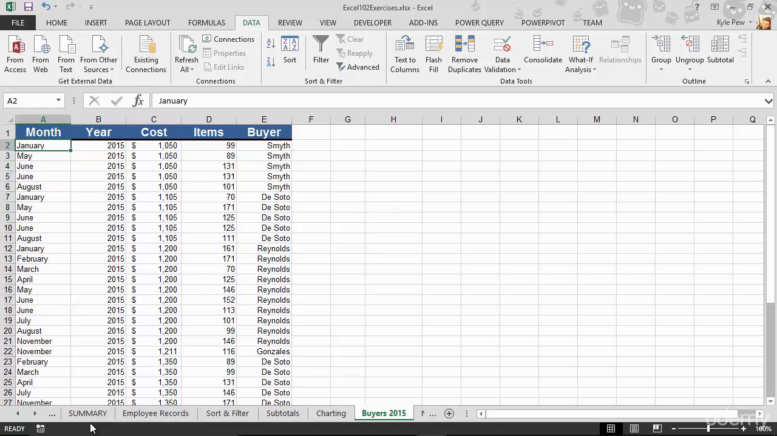Now, I want to sort this list by the month. So what do I do? I click into the month column, doesn't matter where. I go up to my data tab, top of my screen. I go to sort and filter, and I'm going to do an ascending sort. But think about this for a moment. How's it going to sort that data? Right? How's it going to do it?